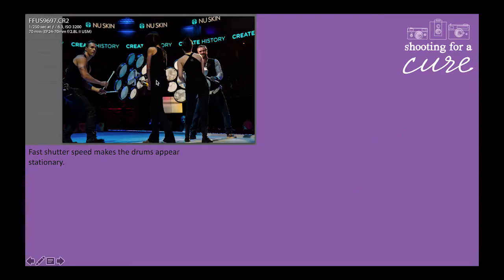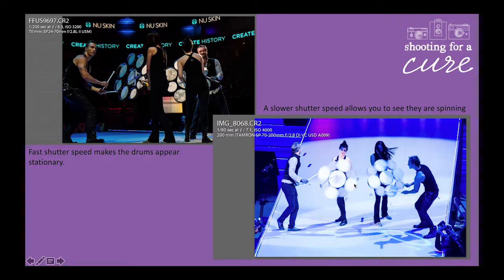Now here's an example from a corporate job that I did. This was some people playing the drums, and it doesn't look all that interesting. It just looks like they're drumming here, drumming there, drumming everywhere. And here, if I click, what was actually happening is the drums were spinning. So they weren't playing a still drum, they were playing spinning drums, which is a lot more impressive.